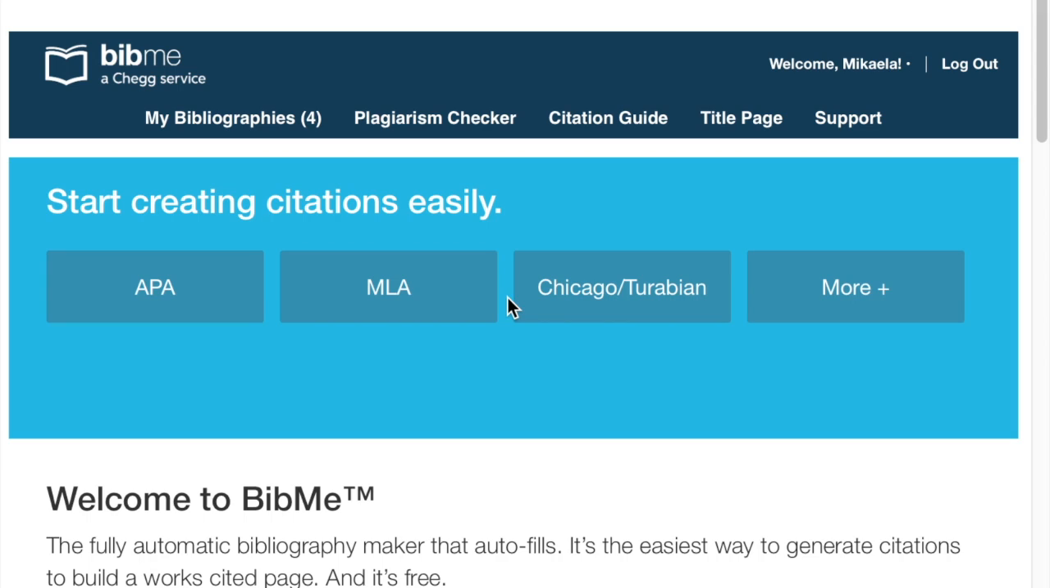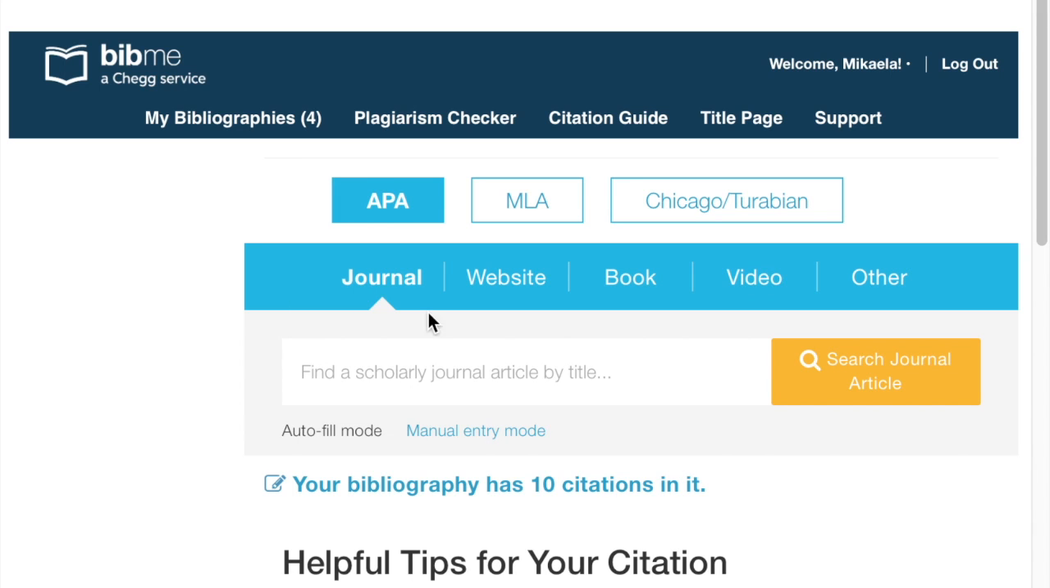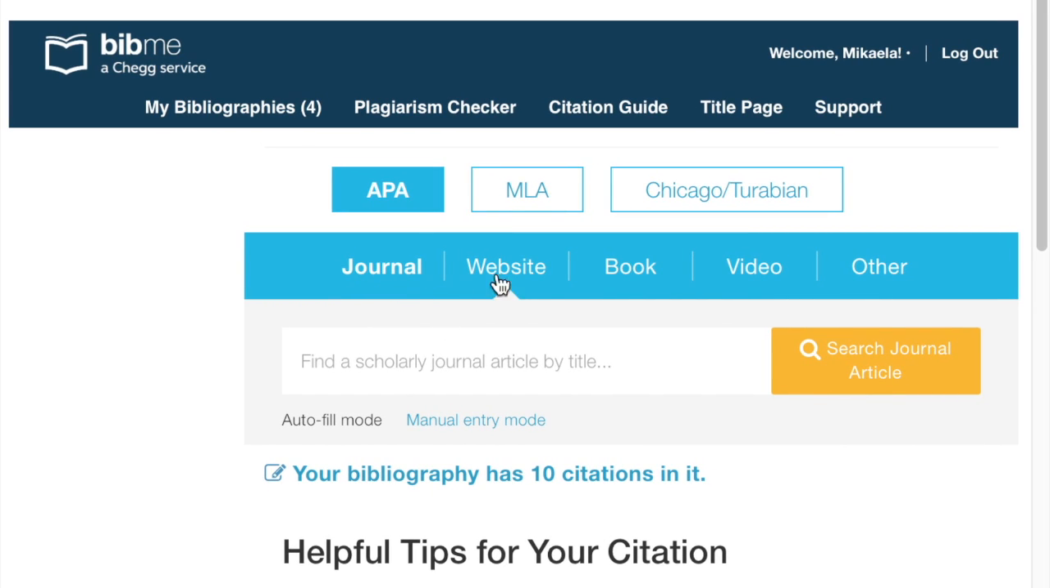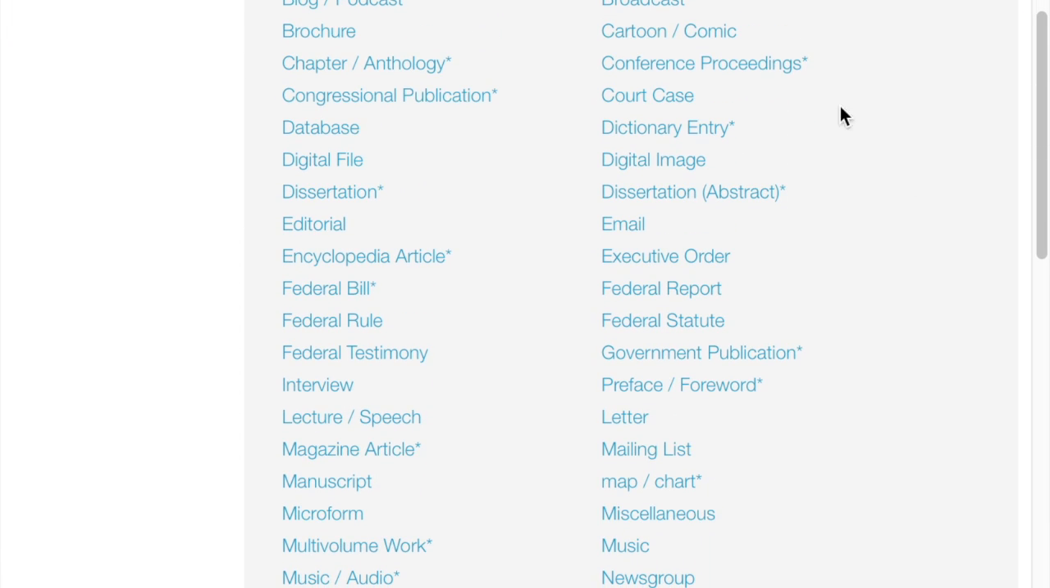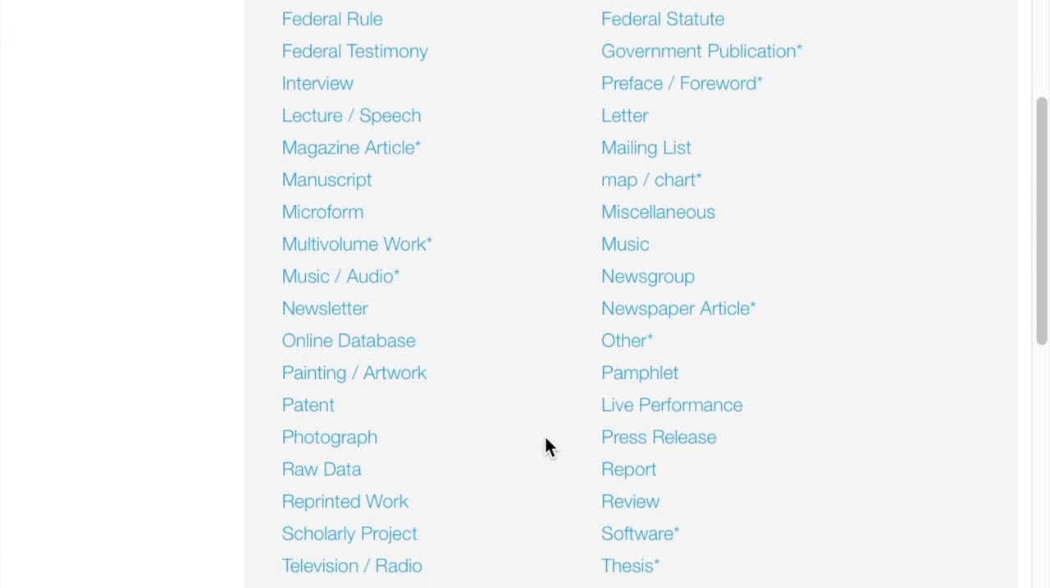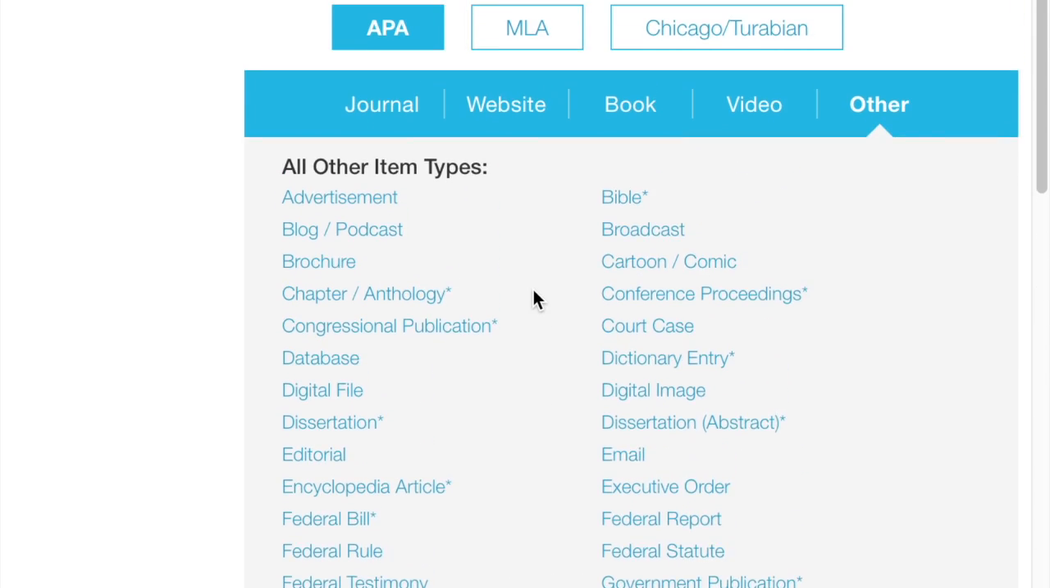Today we're going to be talking about how to create APA style citations using the popular website bibme.org. Bibme.org is a website that allows you to plug in basic information to create citations. So for example, bibme.org can create citations for journals, websites, books, videos, and many other sources as seen in this window here. So basically everything you could ever want to cite is available here.